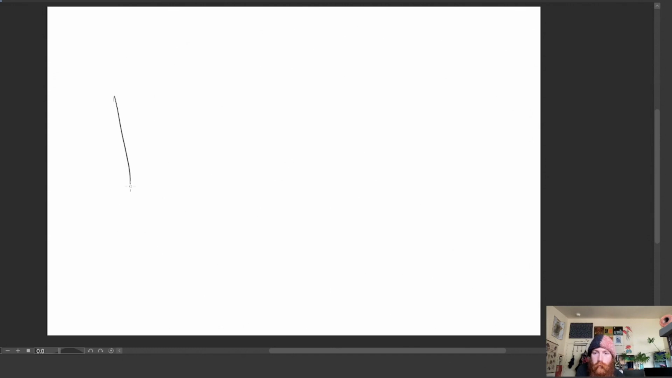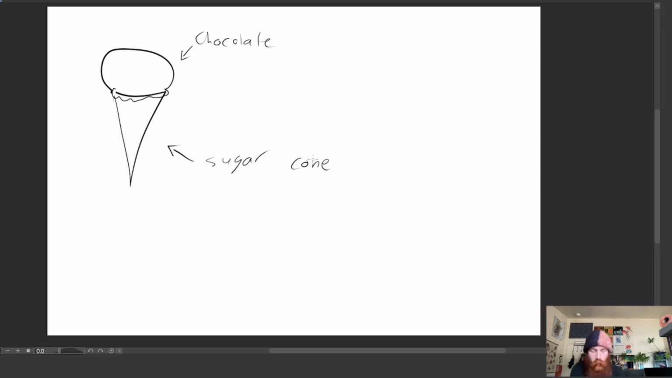So we have a lovely little sugar cone here. We have some delicious ice cream. I'm not going to color it, but sure, it's chocolate, with a sugar cone. So you may have imagined something similar to me when I said imagine an ice cream cone. However, someone also could have imagined this.